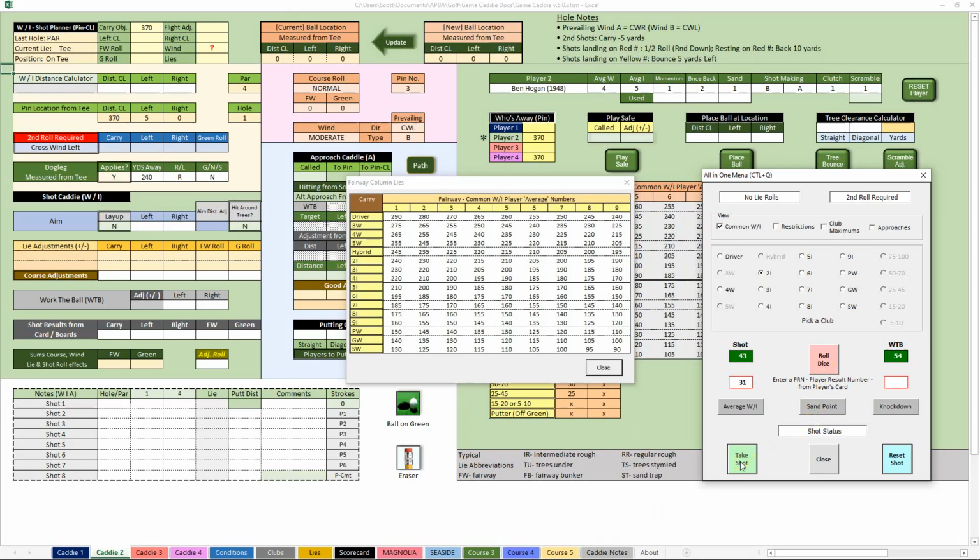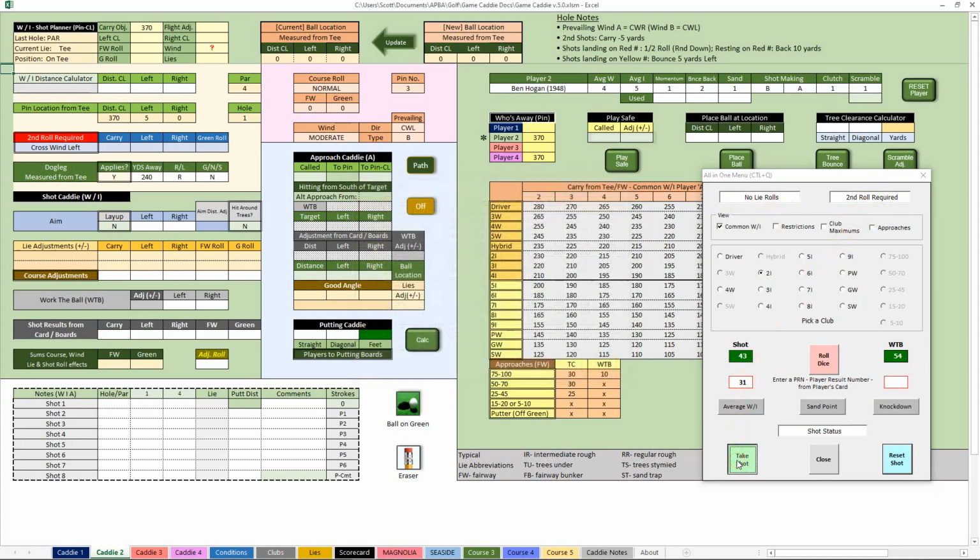And notice that the all-in-one menu is going to do the second roll for you. It says second roll required. There's no lie roll because you're on the tee. You don't have to do anything. Just click the take shot button, and the ball went 10 yards left because of wind.